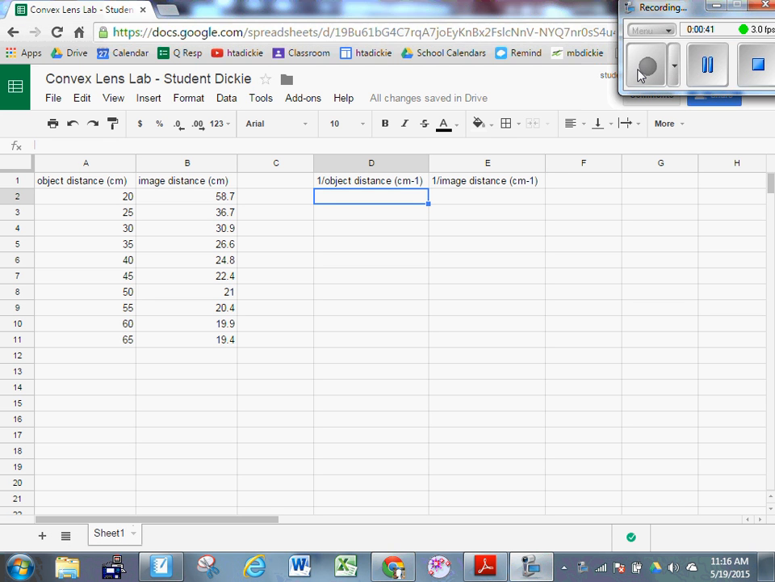Elevation there. 1 over the obvious distance is going to be, for the first one, 1 over 20 centimeters. Now, I can figure that out on my calculator and literally type that in, 0.05 centimeters to the minus 1, or I can enter a formula. Formulas, as you remember, always start with an equal sign. In this case.